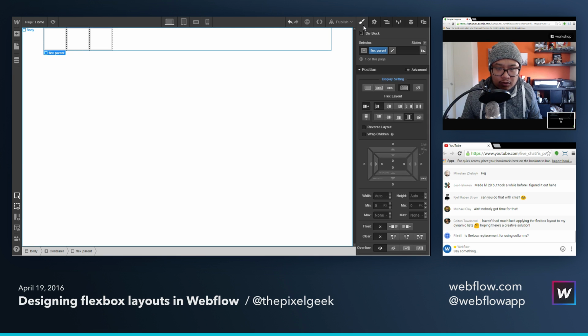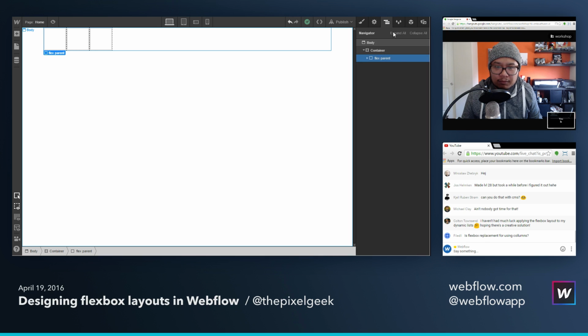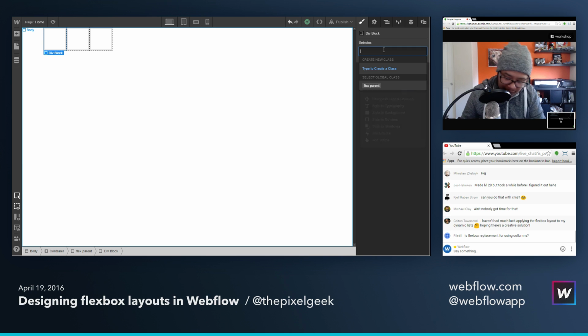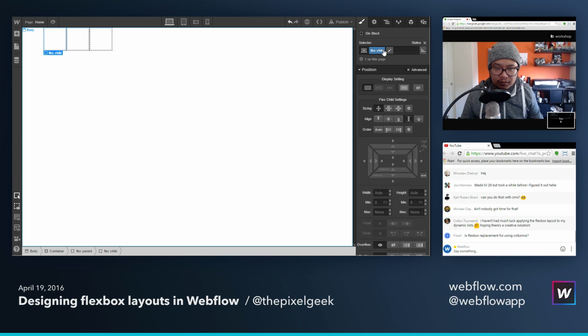And now, each div block, I'm going to give it a class name of flex child. And see right here in the sizing, because this is a flex child, this is flex child settings, okay? So the parent actually has this button on. Because that parent has this button on, that means I get extra sizing settings while I'm the child right here.